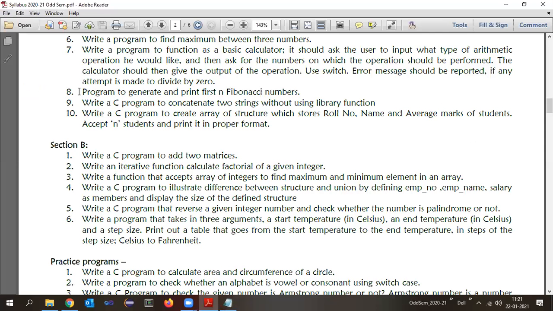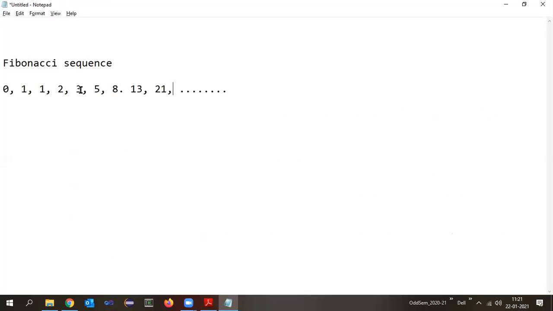Read through this particular statement, program number 8 here. Print first n Fibonacci numbers. First n Fibonacci numbers means when you write a program and execute, it should ask you to enter a number. Okay, now suppose you enter the number 3. Consider n is 3 here. Then what is the Fibonacci sequence? 0, 1, 1.